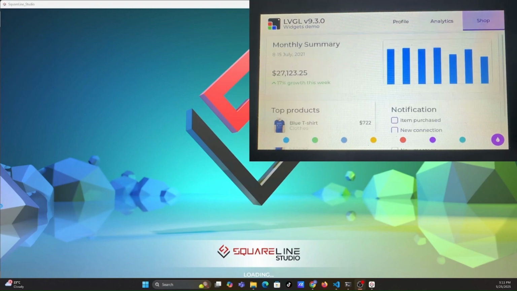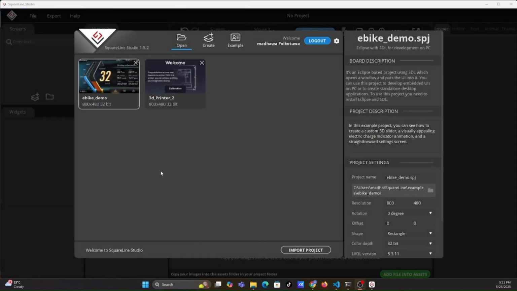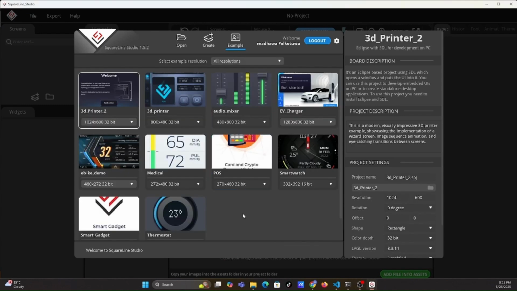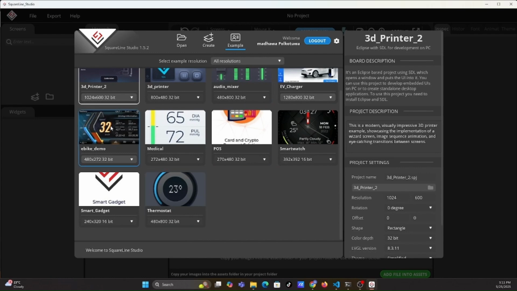Let's launch SquareLine Studio and create a new E-Bike demo application. Go to the Examples section and select the bike demo project. I'll change the screen resolution to 800 by 480 to match my Raspberry Pi display.